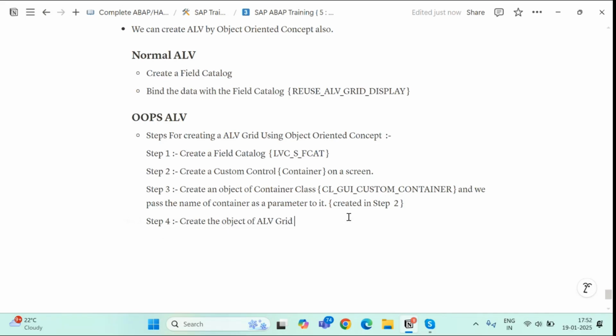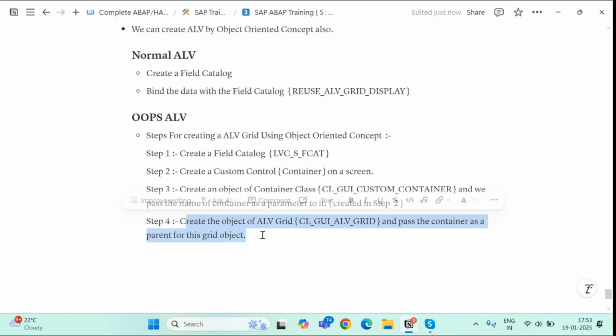So we have a grid class here, CL_GUI_ALV_GRID. We create the object of this class, and pass the container as a parent for this grid object. So whatever container object that we have created, it will act as a parent for this particular grid object. We will pass this parent for this grid object, and at last we will have the fifth step.